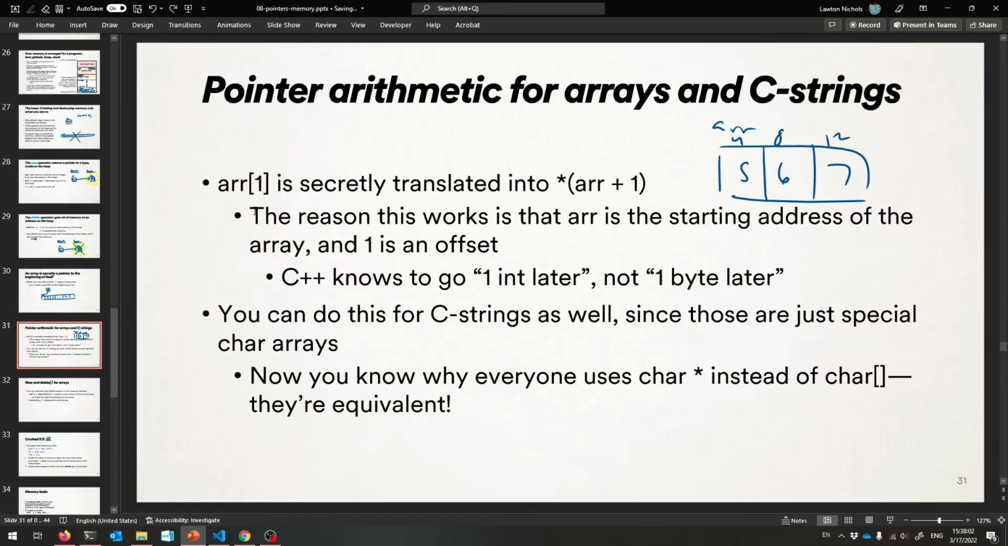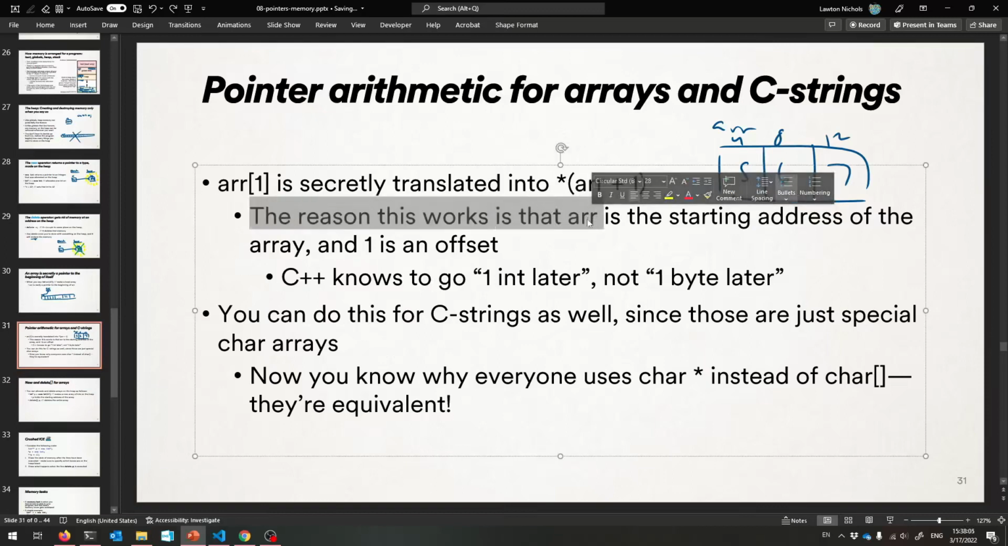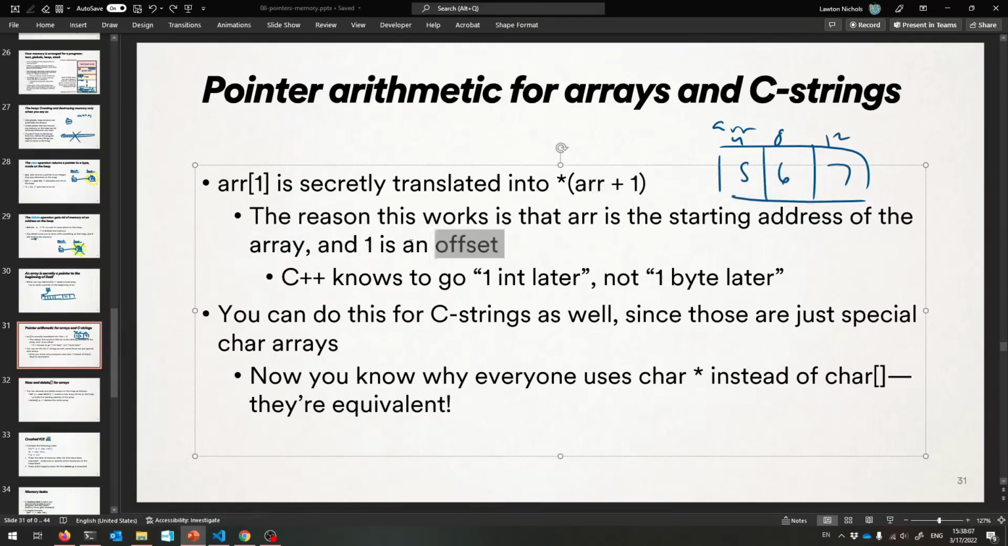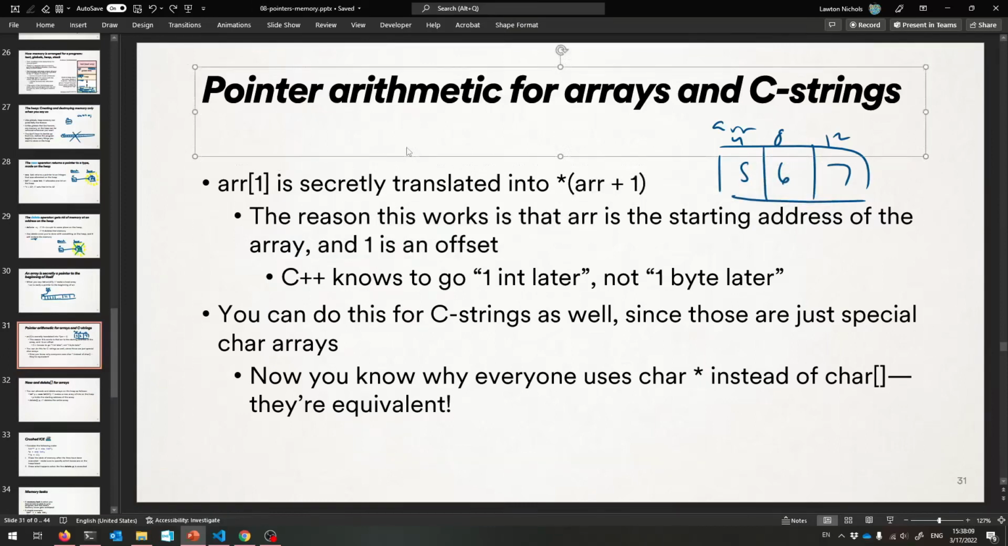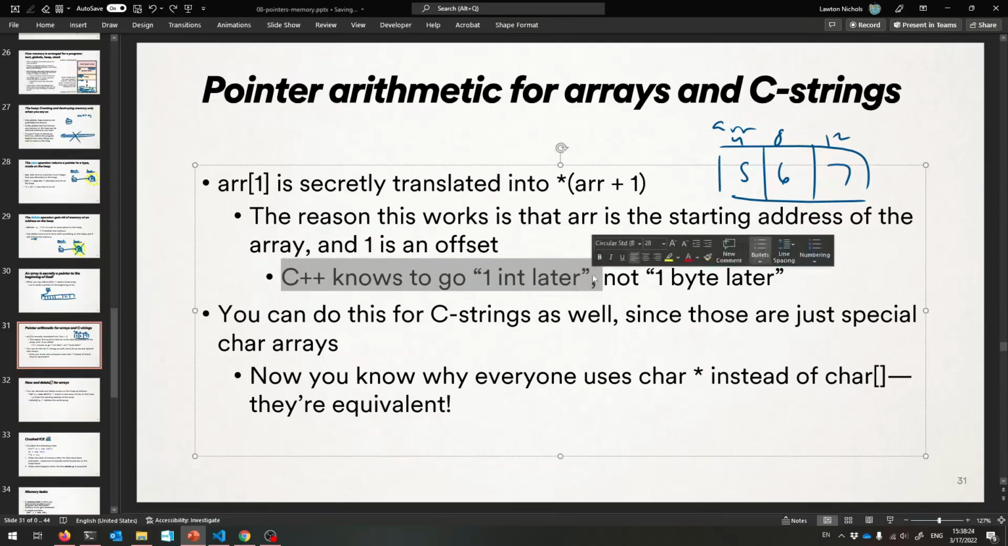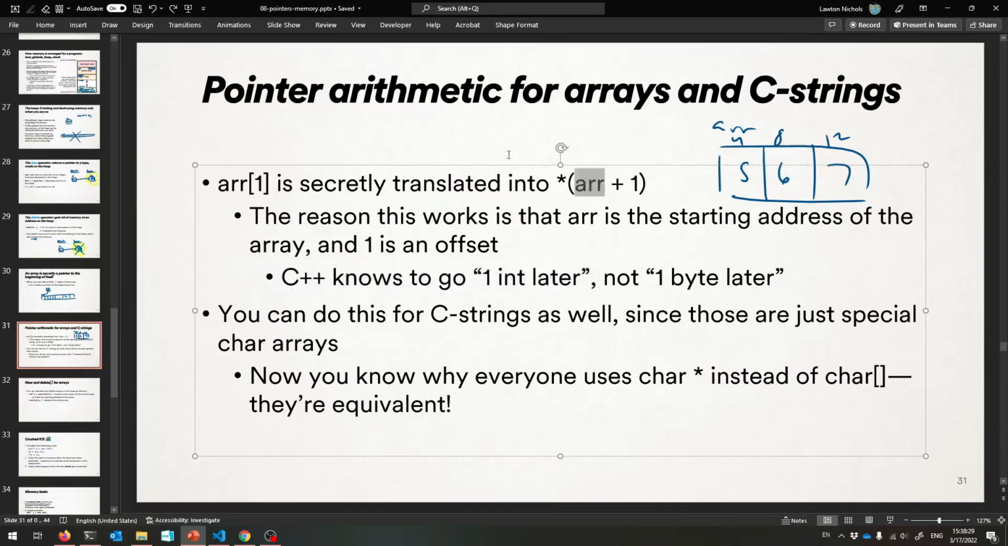And the reason this works is because R, when you say R by itself, it's the starting address of the array, and 1 is like an offset, okay? Even though R plus 1 you'd think would be 5, right? If the first thing in the array starts at address 4, you think that R plus 1 is 5, but C++ is smarter than that. It knows that I want the address of 1 int later, not 1 byte later, because R itself is a pointer to an int. We want the next one, please. So saying R plus 1 gets you this 8, and dereferencing it gets you this 6.